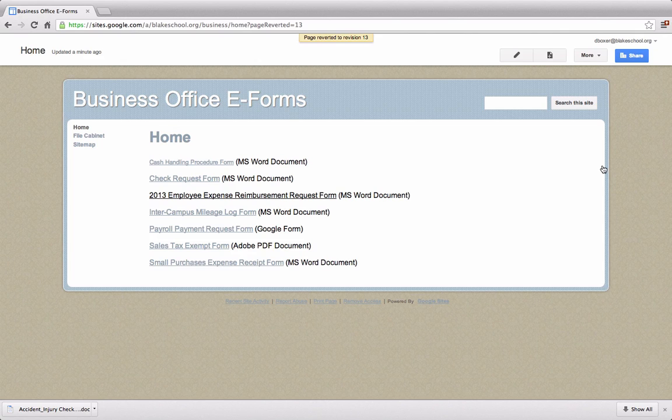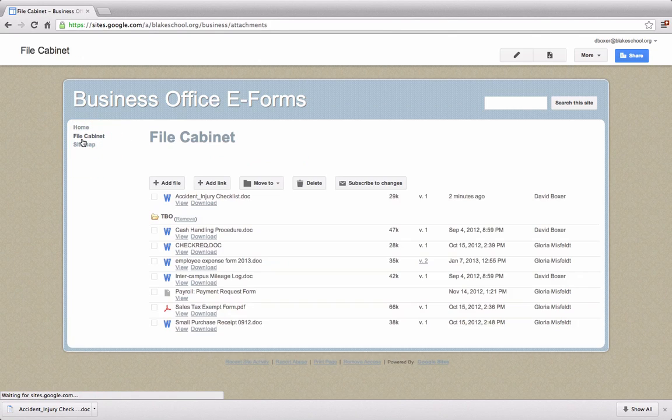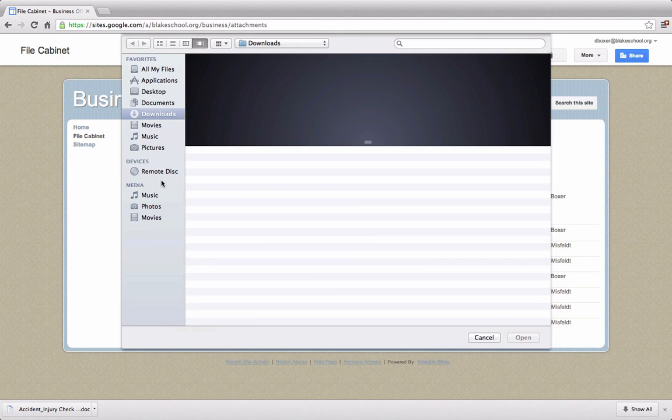My objective today is to attach a file to my Google site and make it available for others to download. So I'm using my file cabinet to store all my files. So I'll select File Cabinet and the Add a File button.